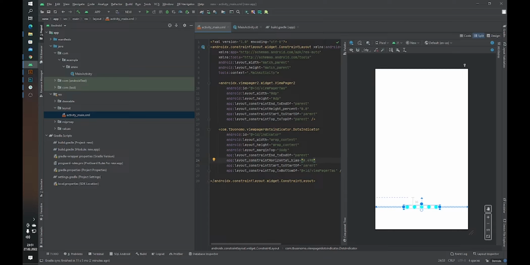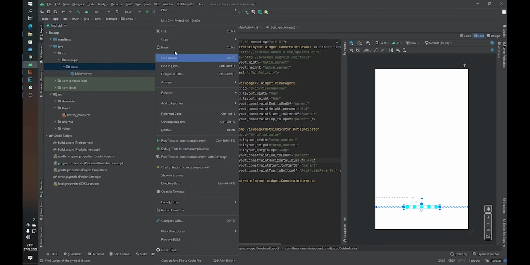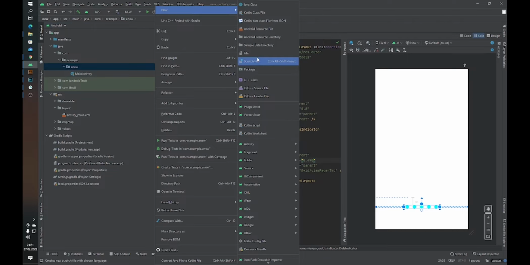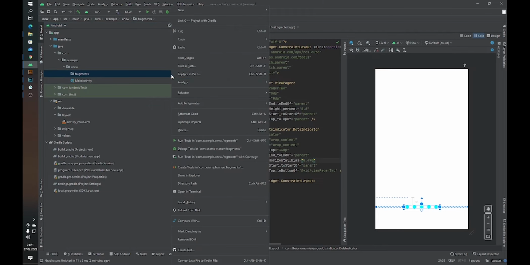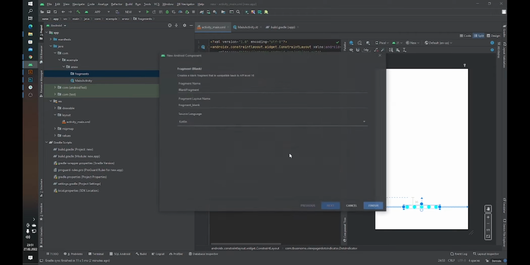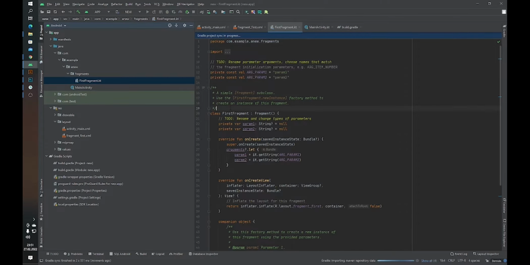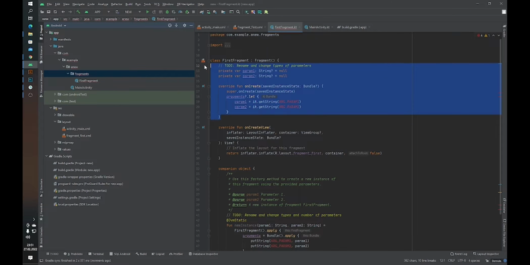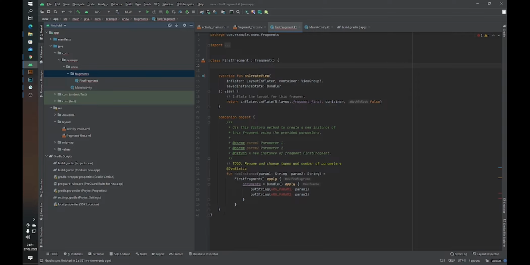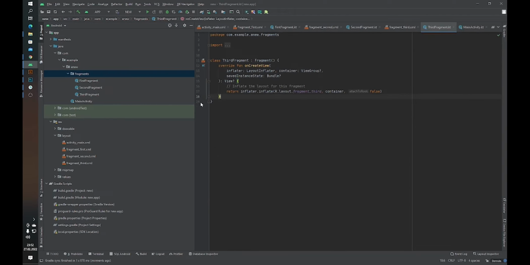And now we have to create our fragments. For this, I want to create one more package. This package name will be fragments. Inside this package, we will create a blank fragment, and our fragment name will be FirstFragment. As usual, we don't need all these codes. We can delete them. And yes, our fragments are ready.